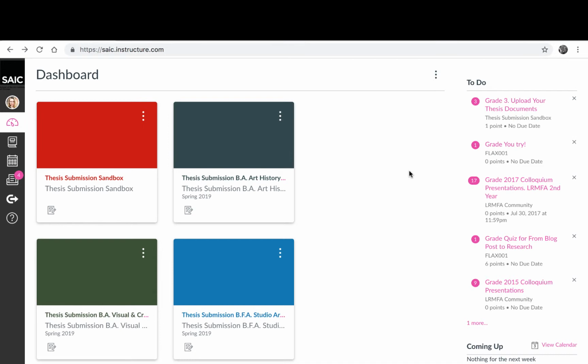The Canvas course will ask you to fill out an online thesis submission worksheet form and upload your PDF plus any supplementary files or links. To begin your submission, click on the course.